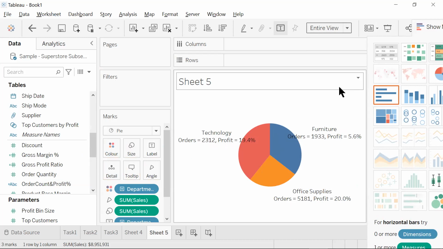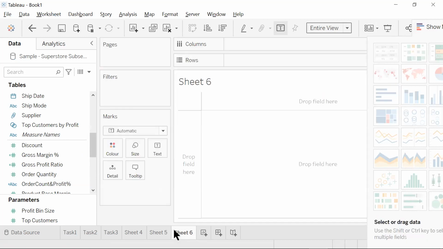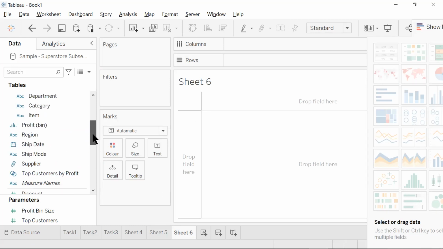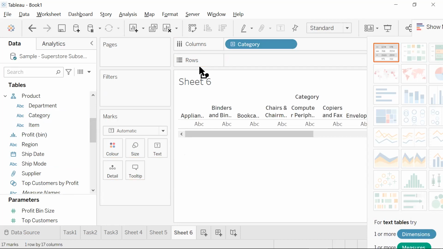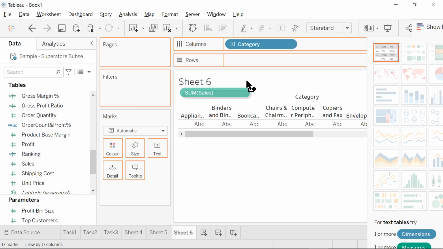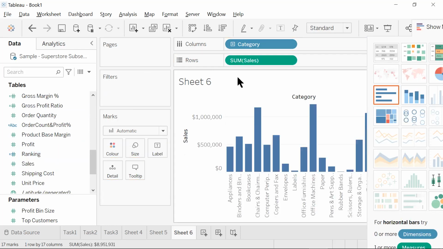Right, let's move on to the last task, which is actually the Pareto. So now we're going to look at task 6. Right, so again, under the product group, you can drag the category into the column, and you can drag the sales to the row in the column shell.